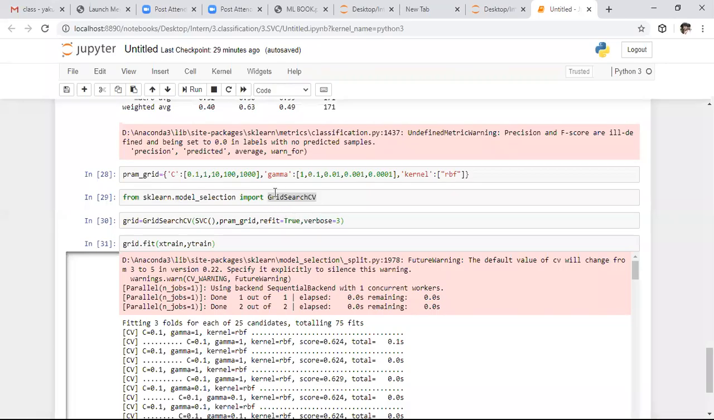Here we applied the grid search CV method. In this grid search CV method, we are using support vector classifier only. So here we are fitting all these attributes to our algorithm one by one.